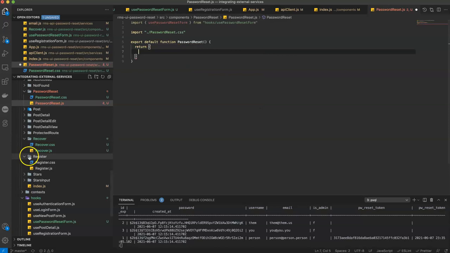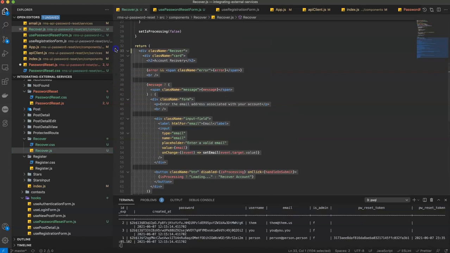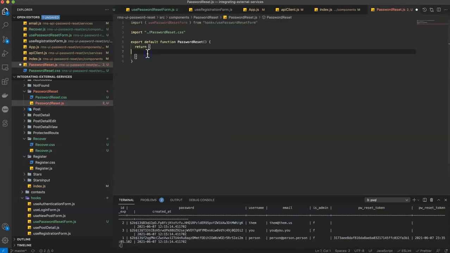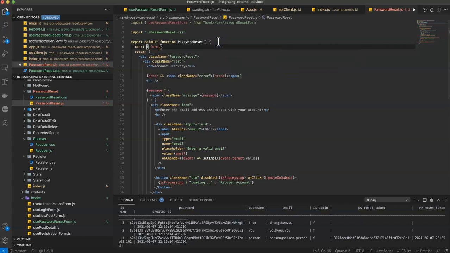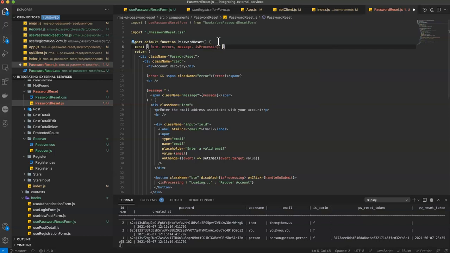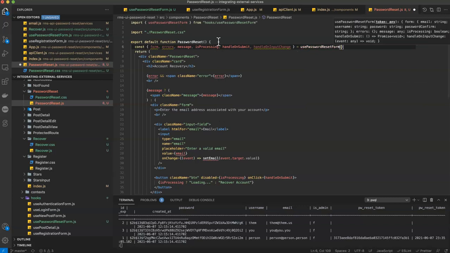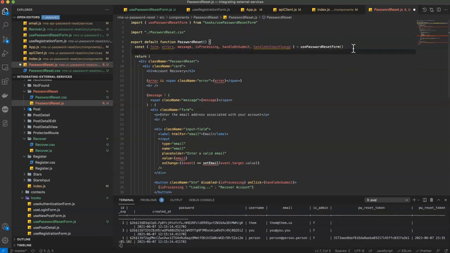And return the same thing here. We'll return almost an identical component, but instead of saying recover, we'll say password reset here. And then we'll say const form, errors, message, isProcessing, handleOnSubmit, handleOnInputChange is equal to usePasswordResetForm. And we're going to need a token somehow. So that's the next question, is how are we going to get this token? And that's actually kind of interesting, but we'll get to that in a second.